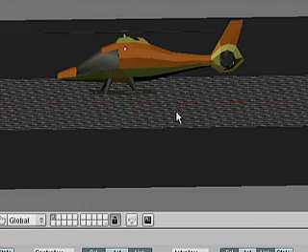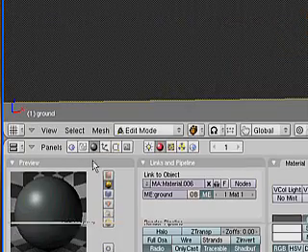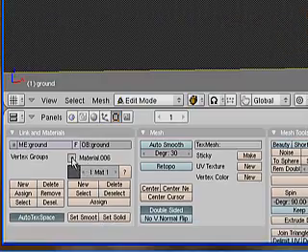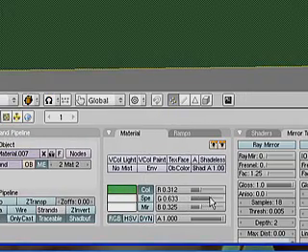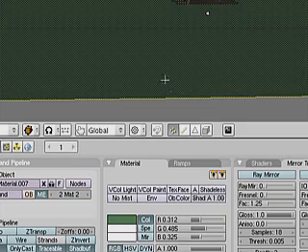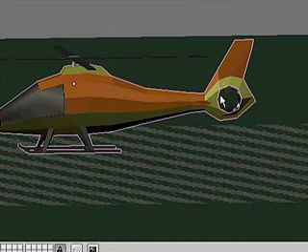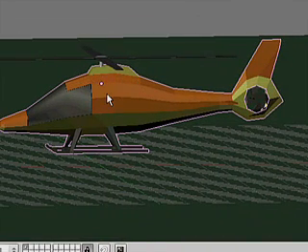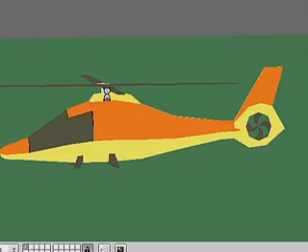Well, in that case, I'm going to go back into edit mode and fix the color of my ground. I think we'd rather have a little bit of a green ground going on here. That being done, we're now just going to try the game engine and see what happens. And lo and behold, our helicopter falls directly into the ground.